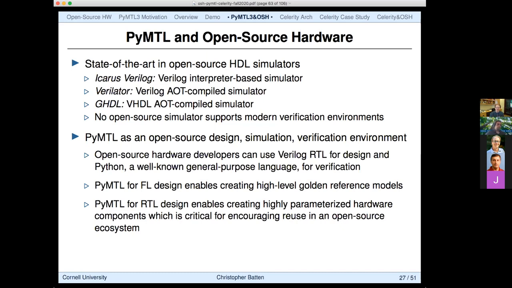We would argue that PyMTL 2 might be a better way to do open source design, simulation, and verification because it allows you to use all the power of Python and a lot of interesting Python testing frameworks, not just to test software, but also to test your hardware. So we think PyMTL is a great way to bootstrap the open source hardware ecosystem.